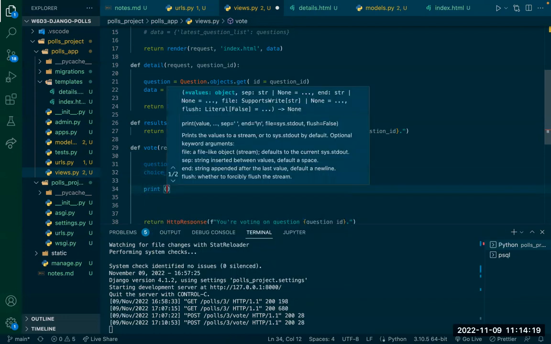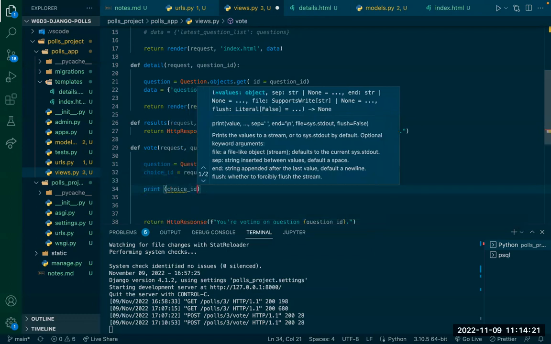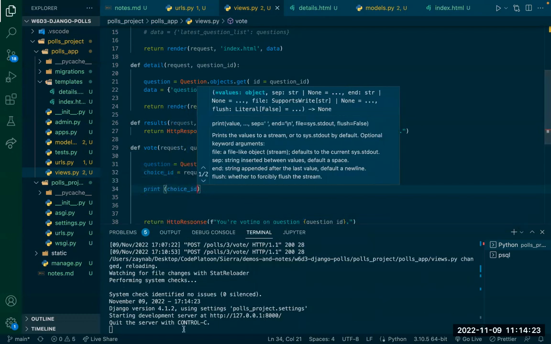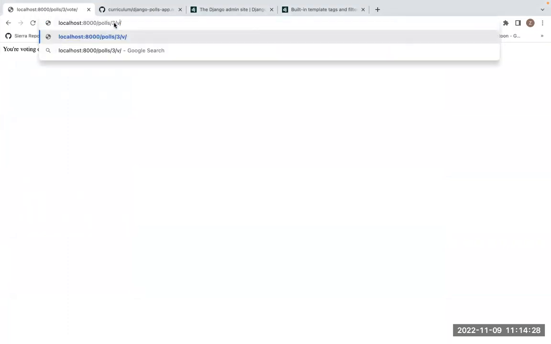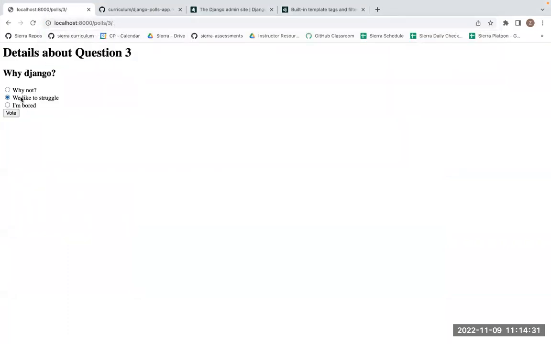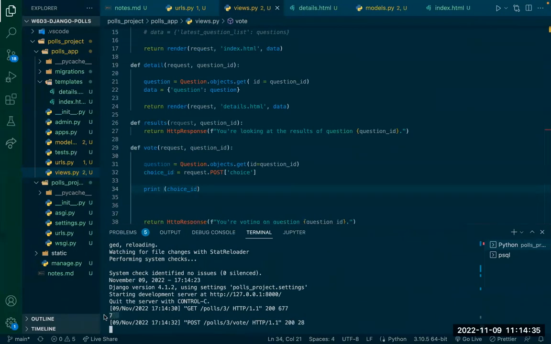Let's print out the choice ID to make sure that we actually are retrieving it correctly. So if I trigger this again, I'm going to vote. I should get an ID 2. Oh, it gave me ID 7, which is fine because the choices have different IDs. So, okay, we grabbed an ID for that choice. We have our question and we have our choice ID.